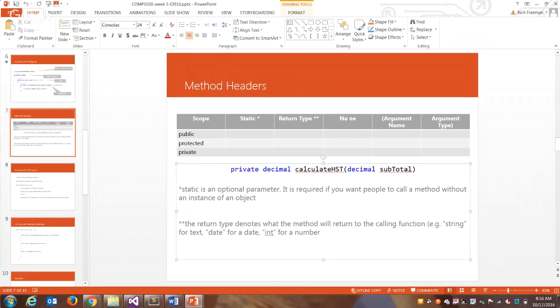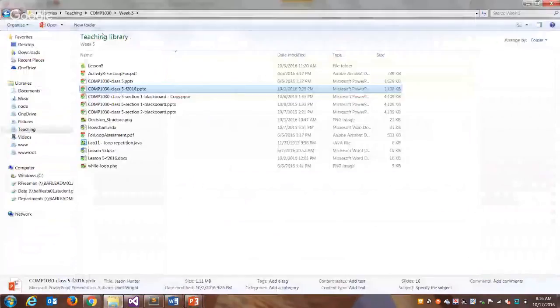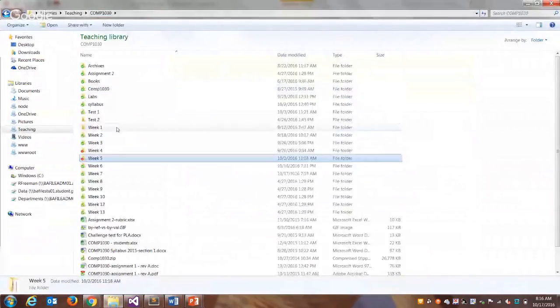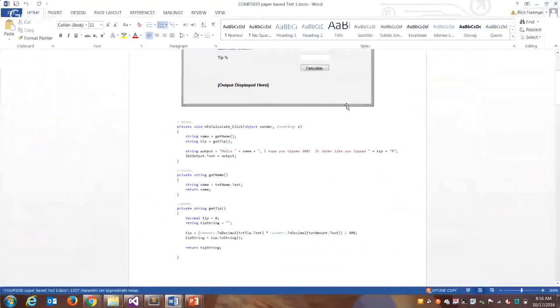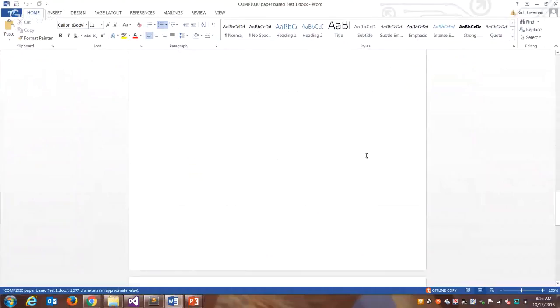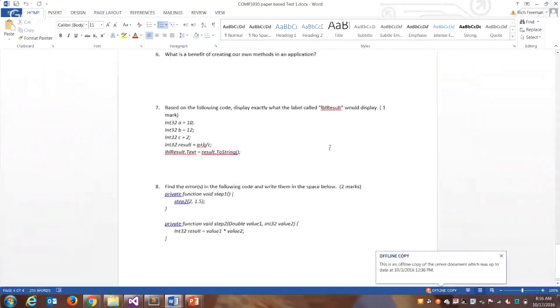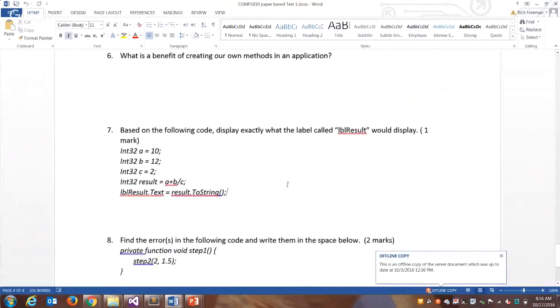The next question, question six, people did well on. Question seven was a bit of a concern. Actually, let me pull up the test here, so we can look at it. So this question here, I'd say only about a quarter of the class got question seven right. Can anybody explain what the correct answer is for question seven and why?